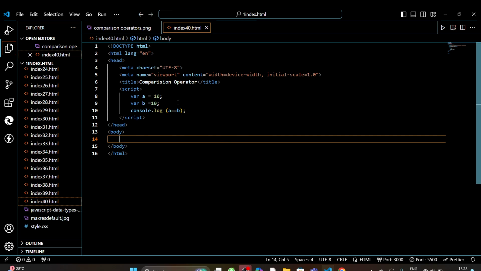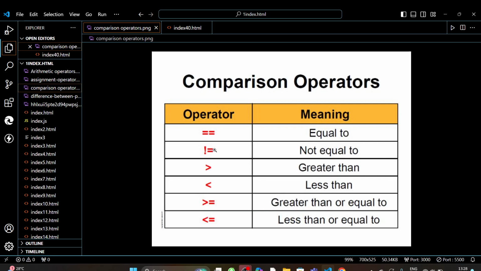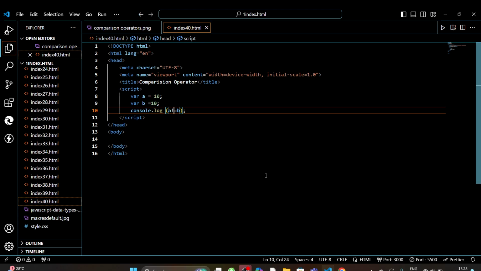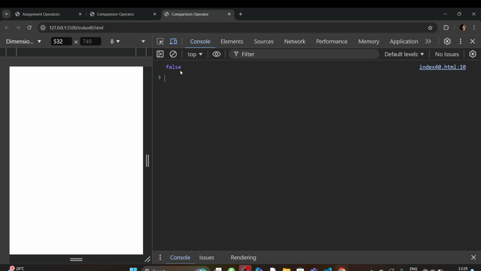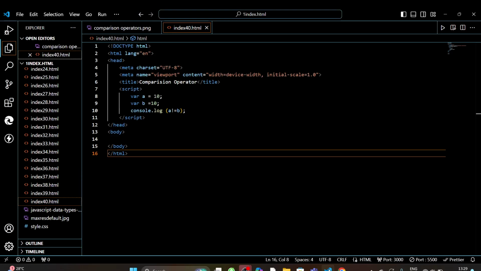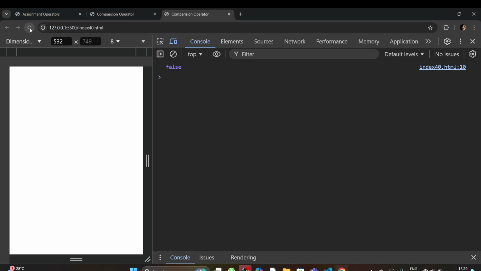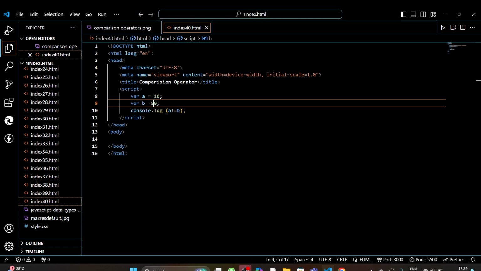Like this, the second one we have is not equals to. Let me check whether A is not equals to B or not. I'll inspect this. We got the answer as false because you can see here, both A and B are the same. I have to change this value. I'll change the value of B. Now we'll get the answer as true. This is how this comparison operator works.